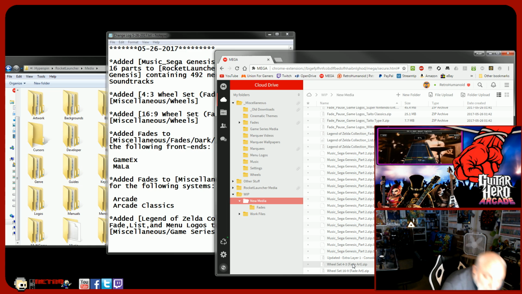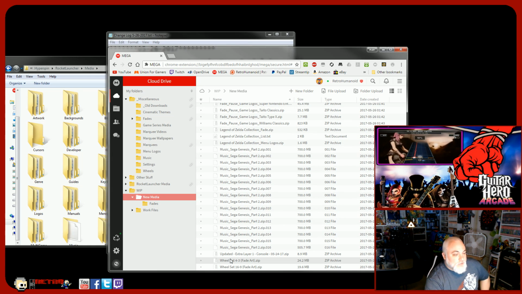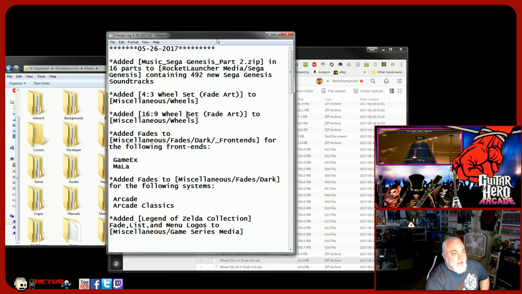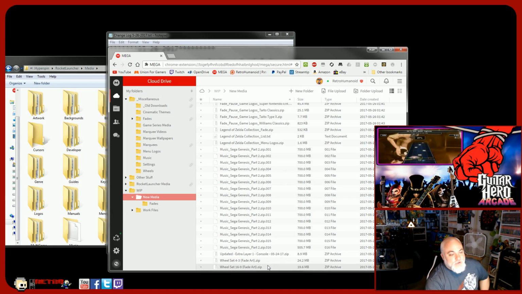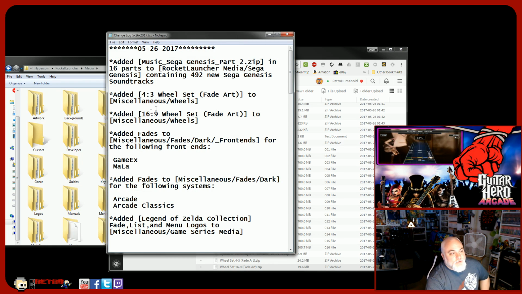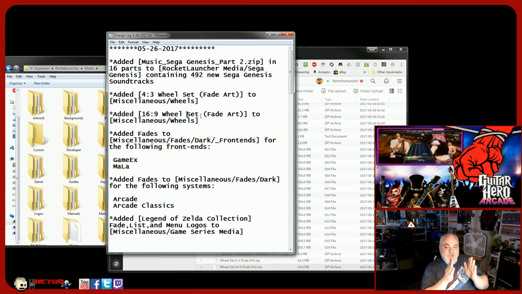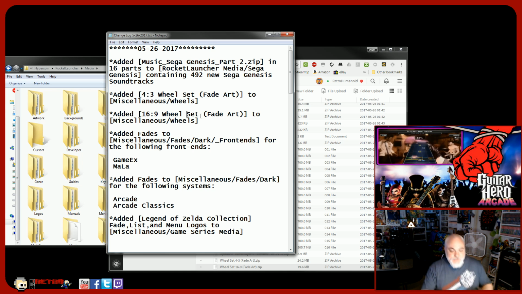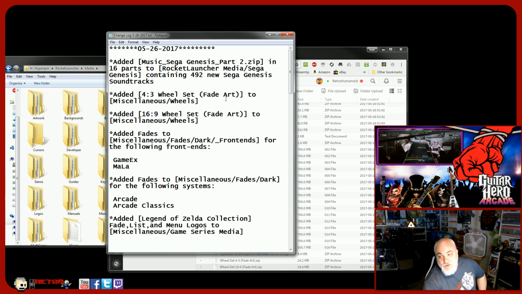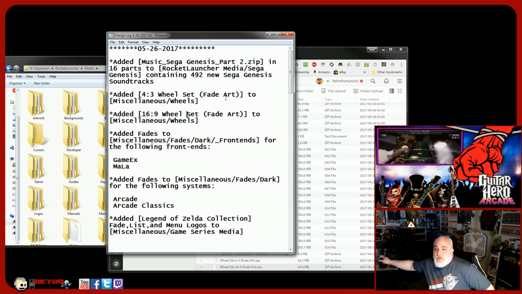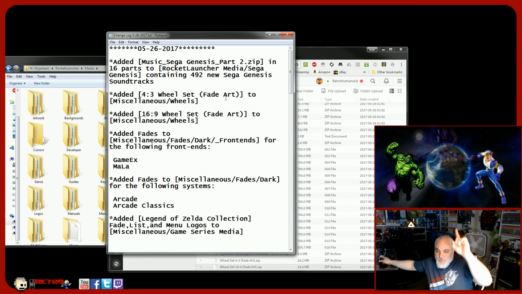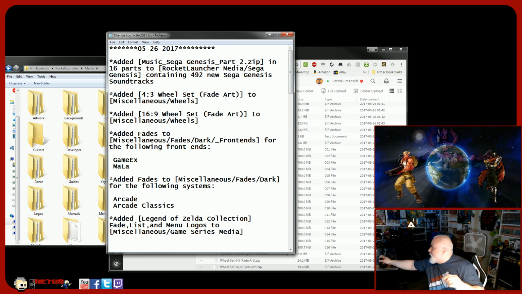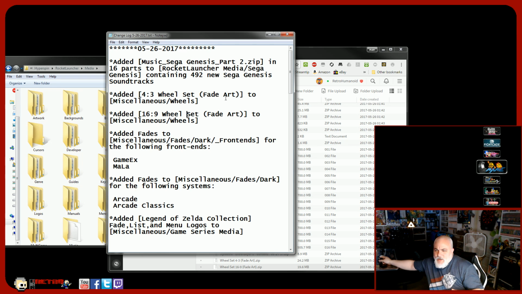Let me make sure you can see that. I might want to move it over a little bit. Wheel set 4.3 fade art, and then there's also the next one, which is 16:9 wheel set. So if you're using a 1080p screen, you're going to want to get the 16:9, and they've been sort of squished a bit to the proper dimensions to where when it's on a 16:9, it will display properly. Now, if you're wondering what the wheel set is, I can show you. I have my arcade up above in this window here, so you can see the wheels on there.